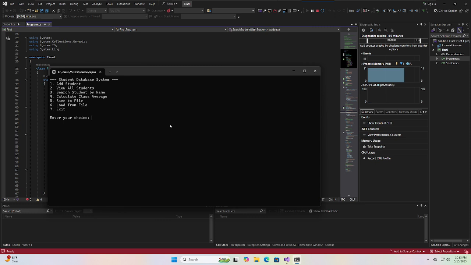This is already running the program. Once you start it, it'll display 7 options, which is your add a student, view all students, of course, search, calculate, save to a file, load from a file, and of course, our exit.